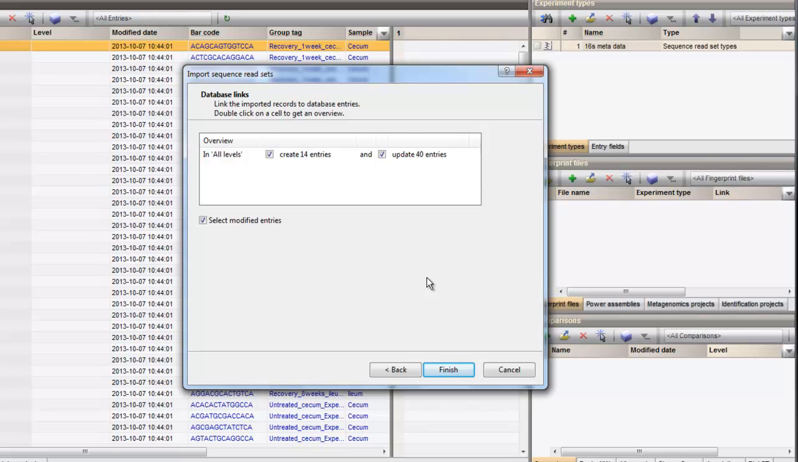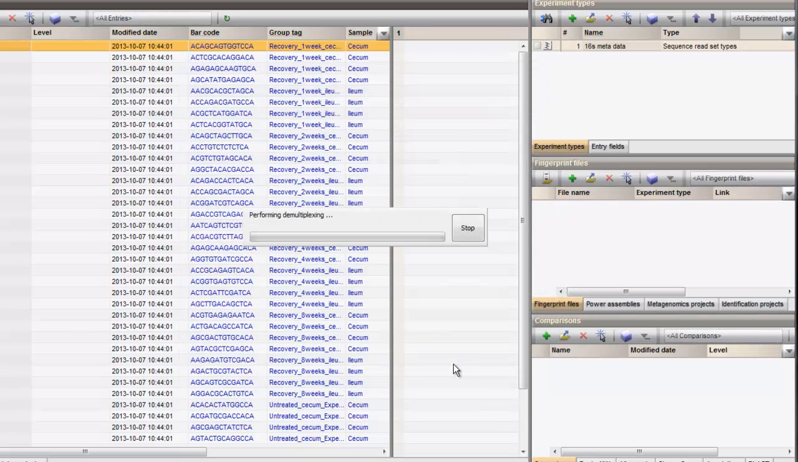I now proceed to the import overview. I leave the option checked to update the 40 entries in the database, and I uncheck the option to create 40 new entries. This way, only the entries present in the database will be updated and their reads will be imported from the FASTQ file. The sequences are now first being demultiplexed and then linked to the entries in the database.